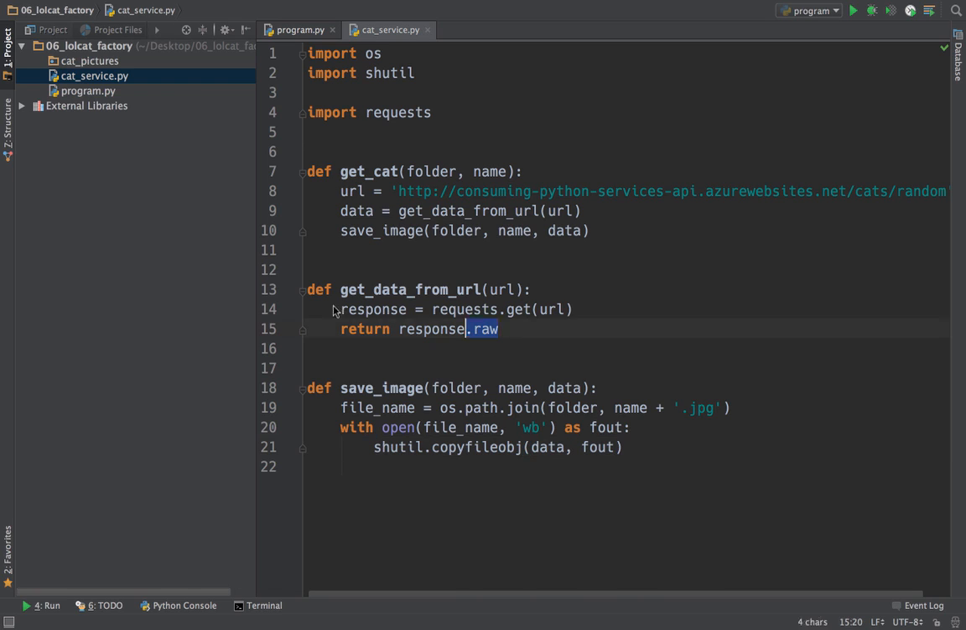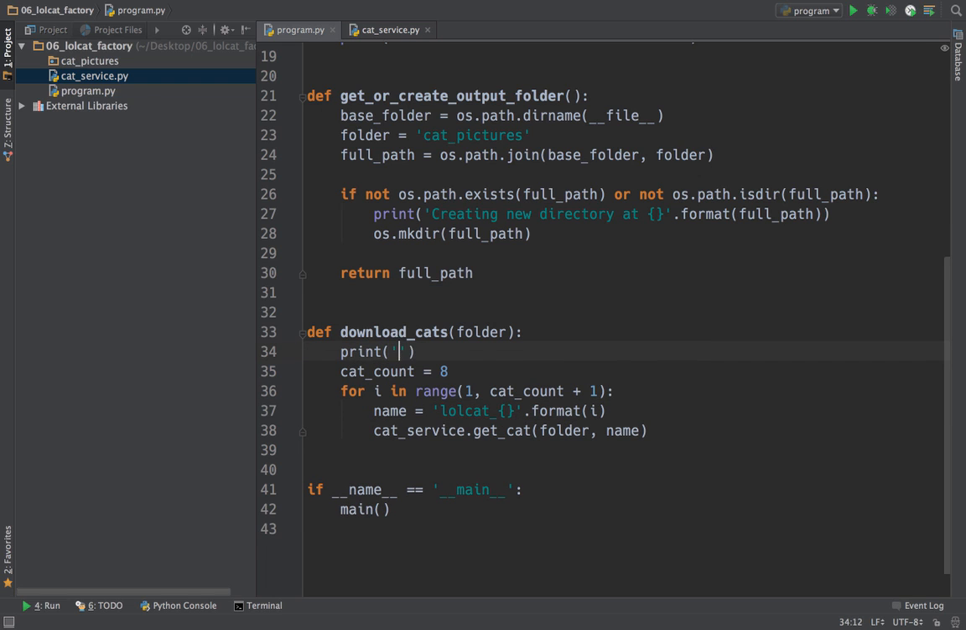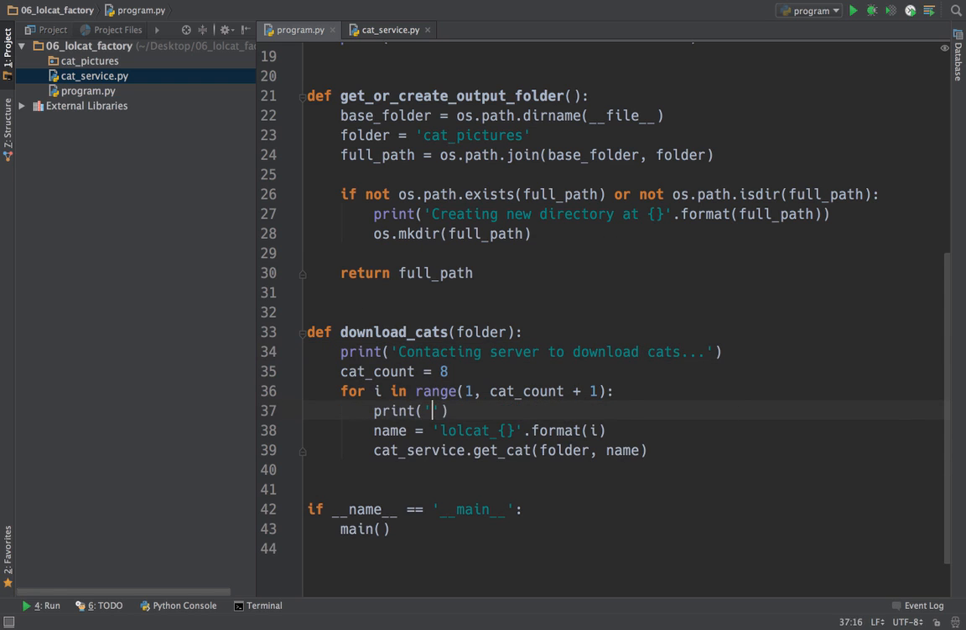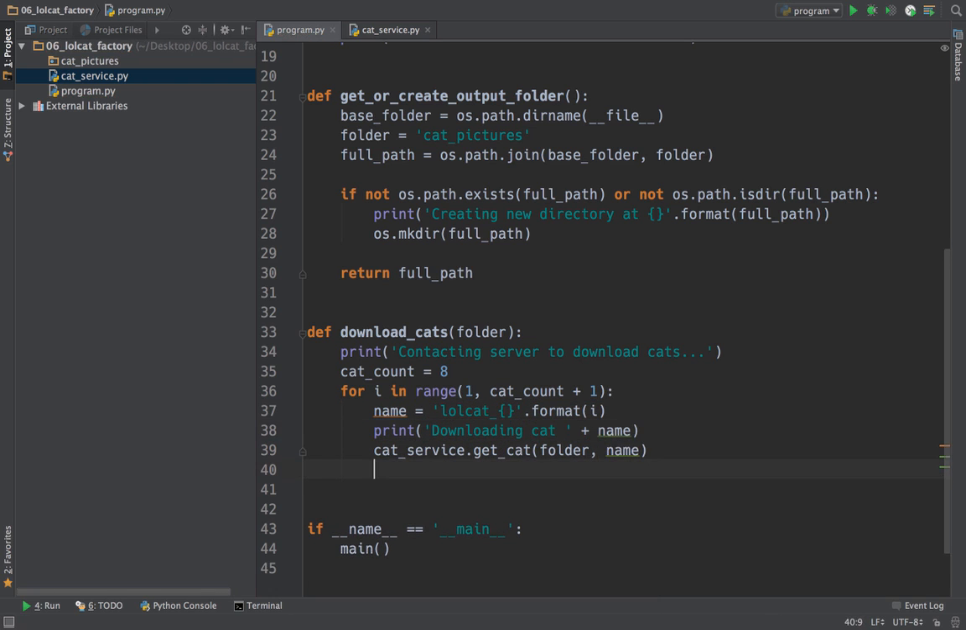But remember, I told you on line 15 here, we are doing it wrong. So let me run it, get some sort of not working images, and then I'll show you how to fix it. It's really easy, but it's also easy to overlook. Let's make sure we get some output while we're running our download. So we'll do a little print statement here. We'll say contacting server to download cats. And we'll say something like print downloading cat, and then let's actually involve the name here. I'm going to say plus name, and then at the very end, I guess we could print done, something like so. So let's run it.